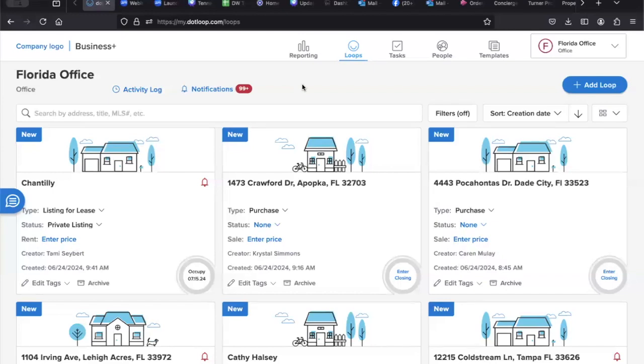I'm gonna show you guys how to make a loop, whether it's a listing or whether you are representing a buyer. I do have a slideshow, but I'm gonna send that to you later when I send you the recording of our training. So today we'll just spend time on dotloop.com, just on the website. I think that will be the most helpful. And then you guys can refer back to the slideshow as you feel like it's helpful later.